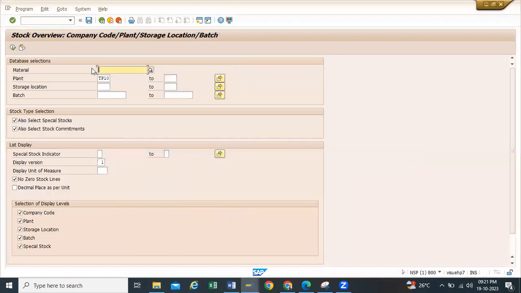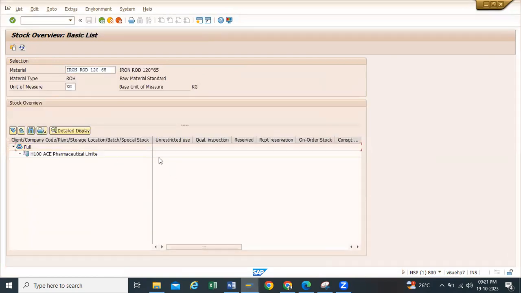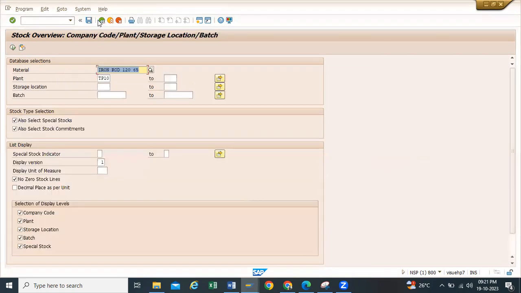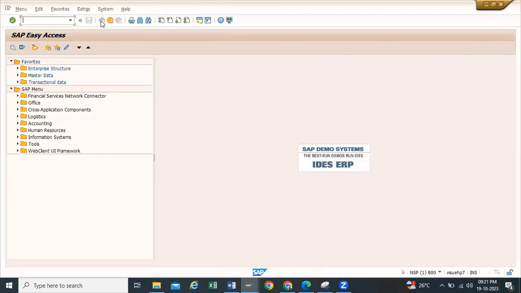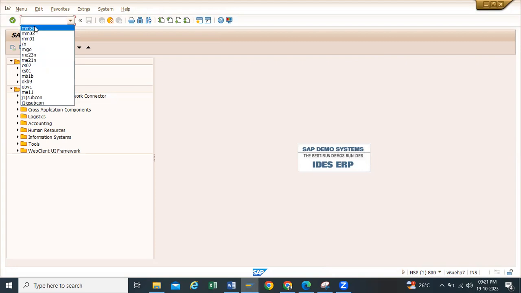Let's see. I will just check the stock of this iron rod, which we are going to provide to the vendor for subcontracting. Okay, so right now we have zero stock. For this material, we need to generate the stock. As Prashul sir mentioned, we are going to generate the stock by using which code? Migo, correct?